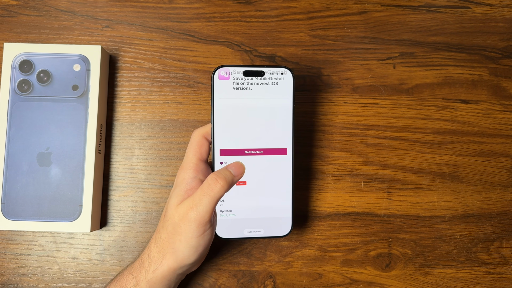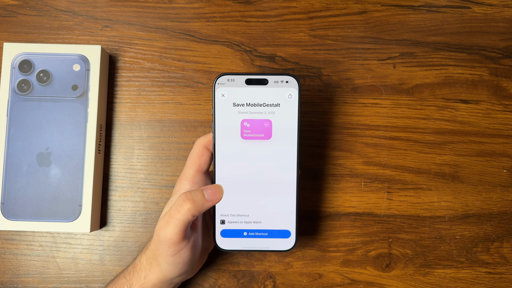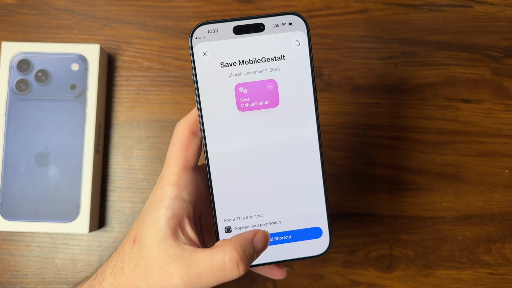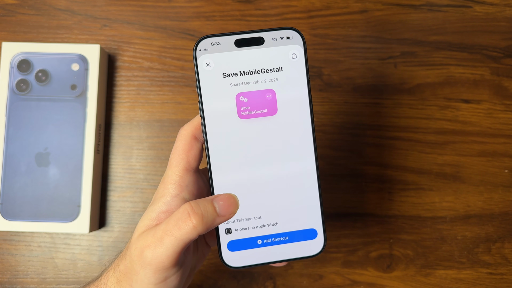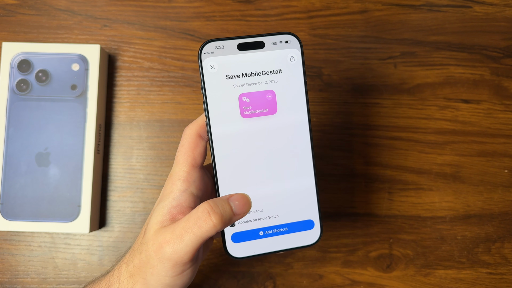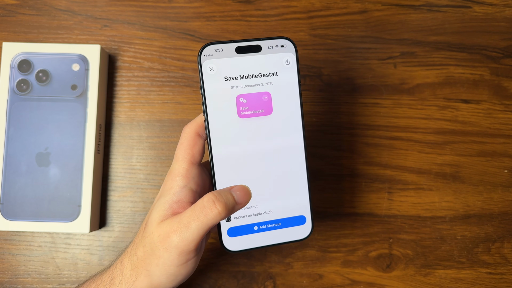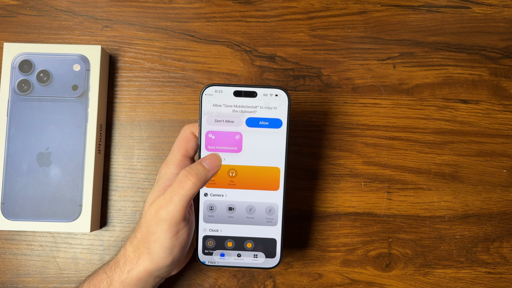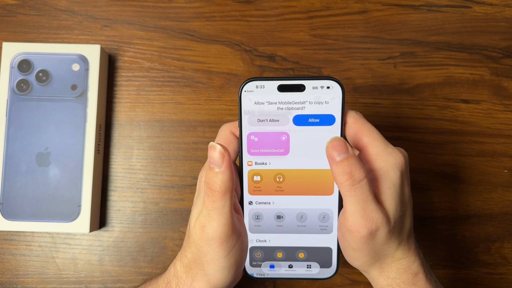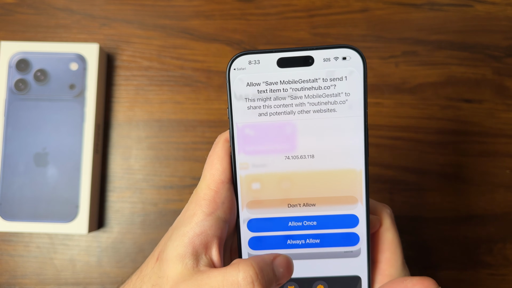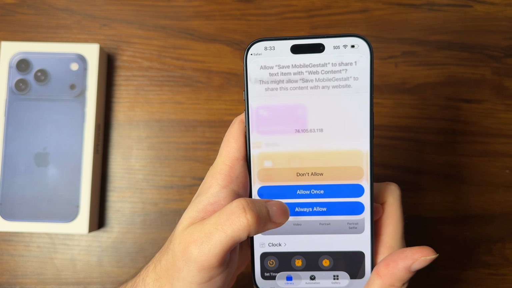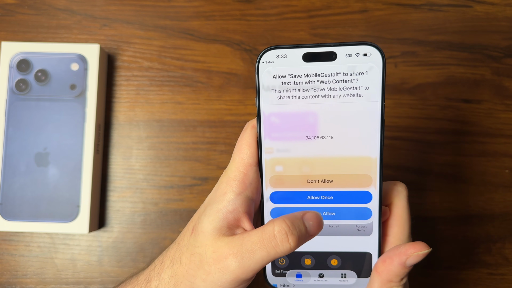Now, the first thing you're going to need to do is go to the link in the description and tap on Get Shortcut. It's then going to take you to the Shortcuts app where you're going to add this shortcut called Mobile Get Stat. Once you have the shortcut added, you're going to tap on it and tap Allow. You're going to tap either Allow once or Always Allow. For this one, I'm going Always Allow. You're going to tap Always Allow again.